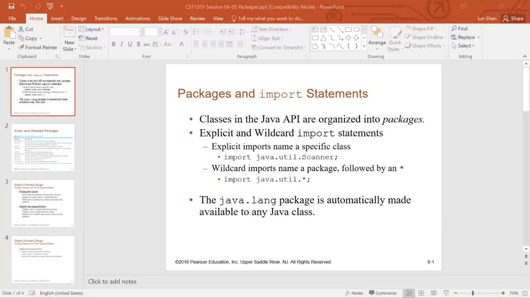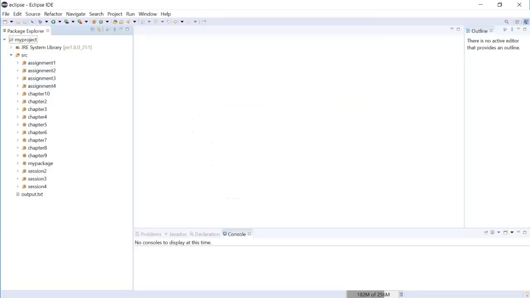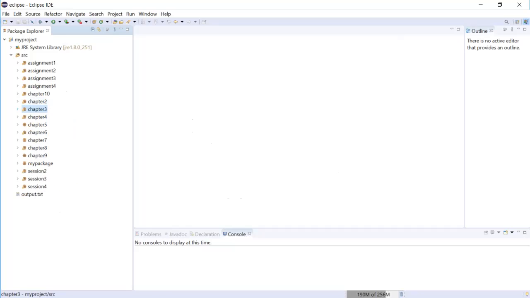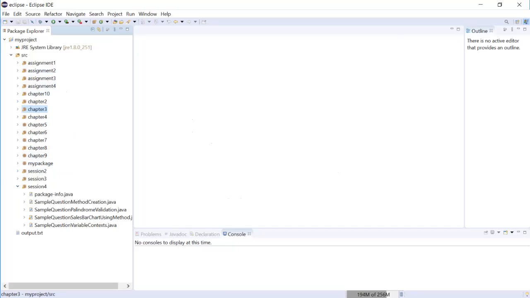Java uses a method called package. Classes in the Java API are organized into packages. For example, in our Eclipse, we are organizing different Java classes, each one a class, into packages: Chapter 2, Chapter 3, Assignment 1, Assignment 2, Session 1, labs. These are labs. So you will put all these classes into packages so it's easier for you to find any class.